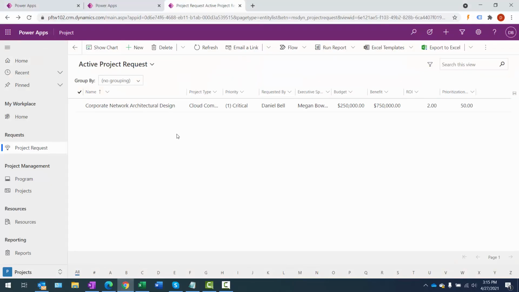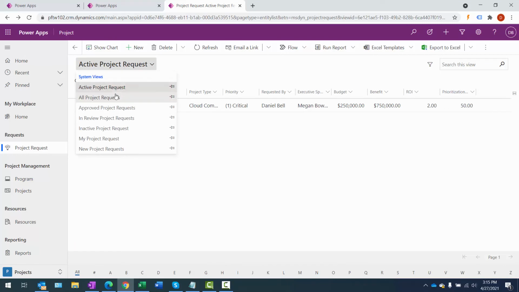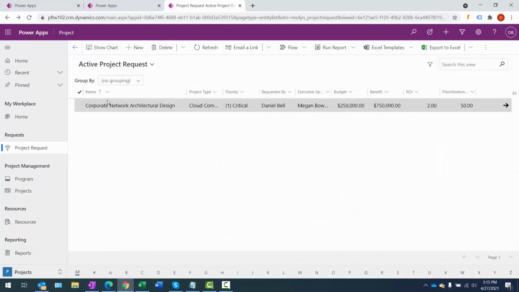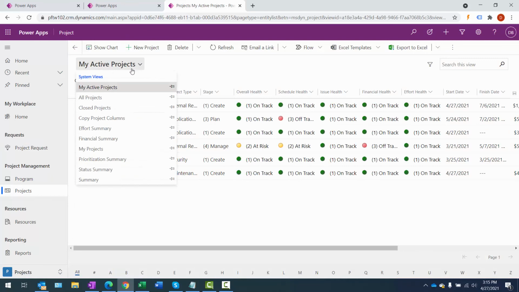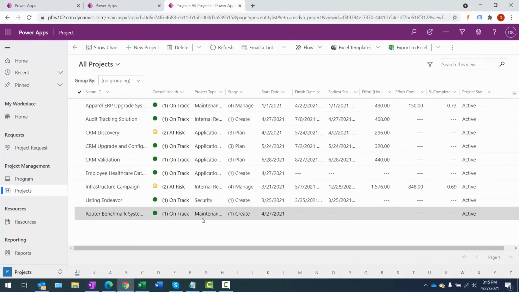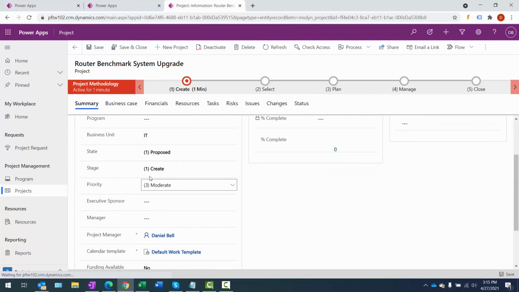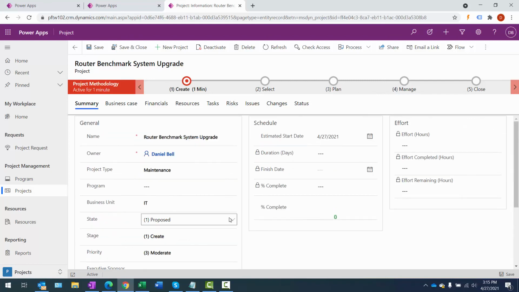Let's go in the system, and we should see all project requests. We'll see router benchmark, right? But we're not going to see it in active project requests because in this particular environment, active represents something that's still going through some kind of process to be approved or on hold or rejected. All right, so when we go ahead to the project list here, and I'll go ahead and select all just in case, there is router benchmark down here. We can select it, we can edit it. There's the information for it, and again, you can see that it carried some of the data over as we had asked it to.